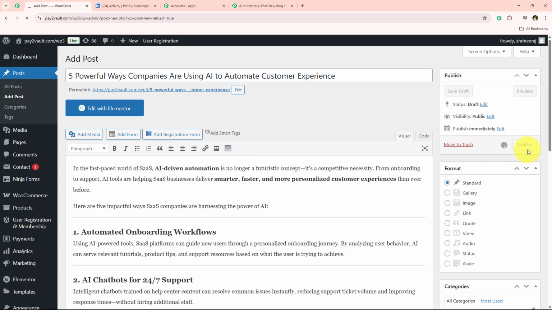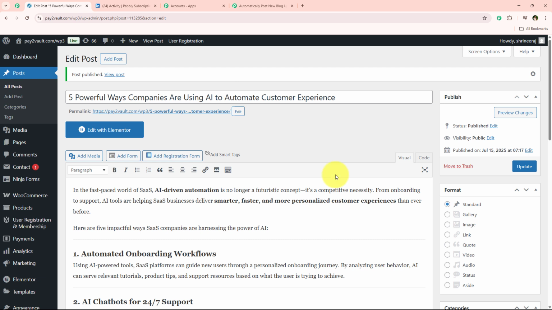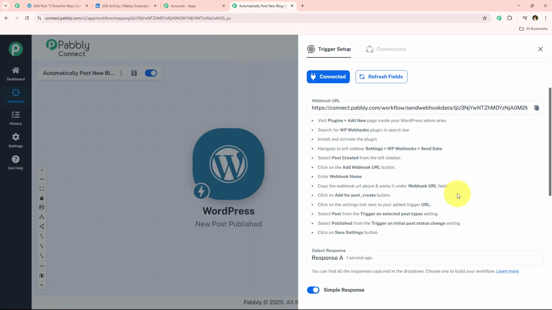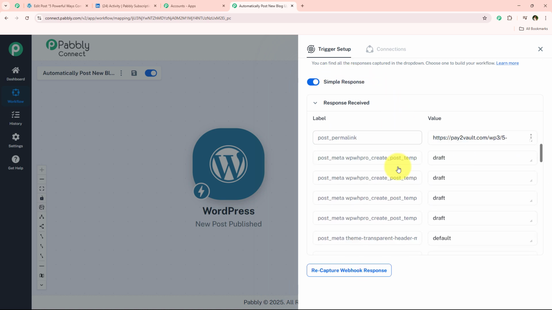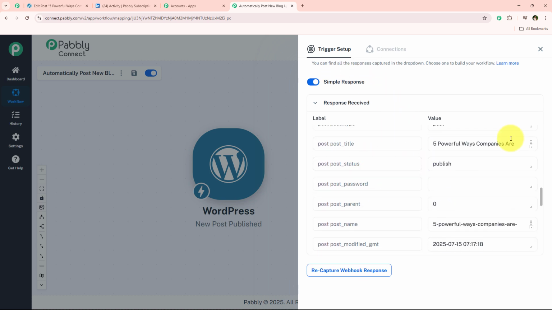Alright, so for that, I'm just going to simply click on this button which says publish. And once I click on this publish, yes, you can see that we have successfully published this post. Over here is the post permalink too. So what I'm just going to do is open my workflow, and we're going to see that 1 second ago Pabbly has captured the response, and I'm just going to show you all the details.